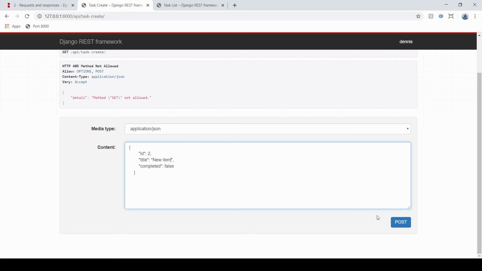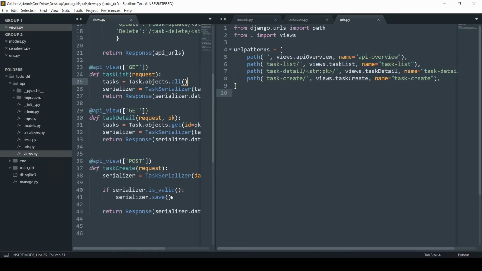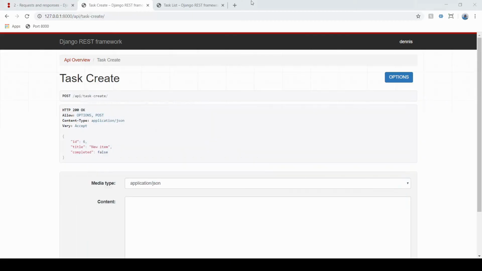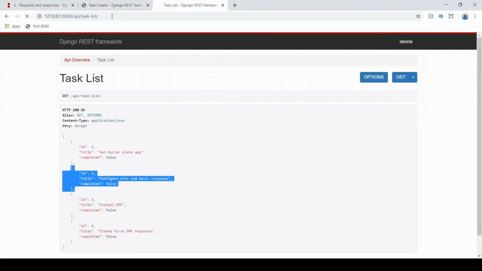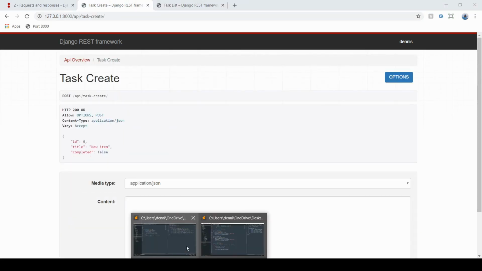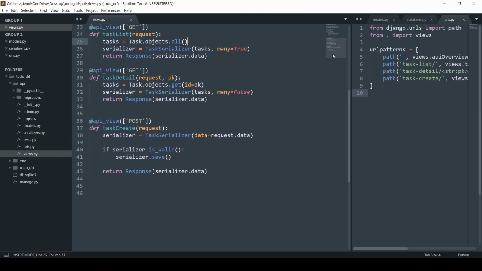Might not work as good, but it'll get the point across. So if I send that post data, we see that new item returned because after saving that item, we return the data. But if I look at the list and refresh it, there we go. So we sent that data into that view, and the serializer took in that data and went ahead and saved that. So now let's just do update.